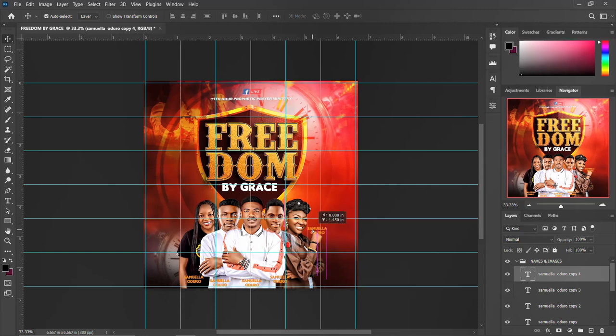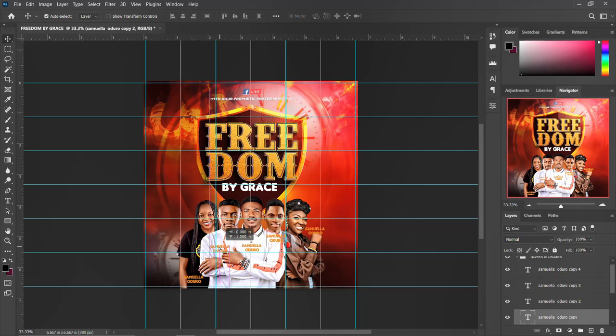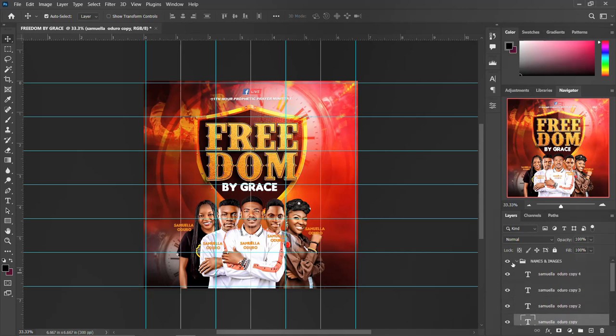Or you can put them here. This one will go to this side, this will move to this side, this will go here, this will go here and then this will go here. Any way around you can arrange them. So you see we have arranged the names very fast. Then just edit them and put the names that you want over there. So this has become what, our names and images.